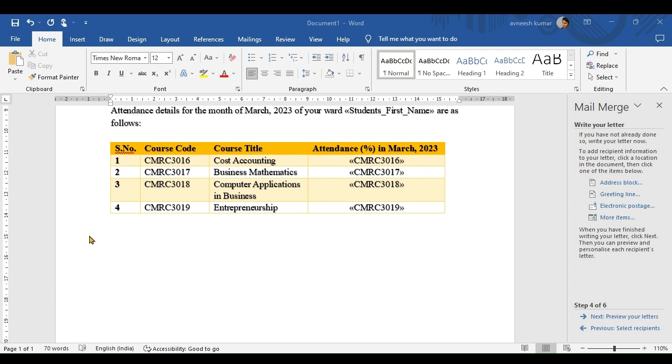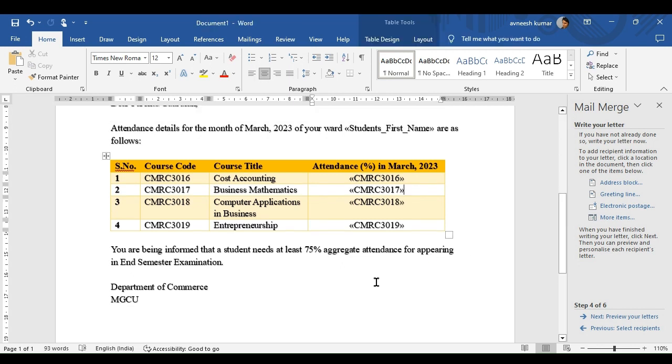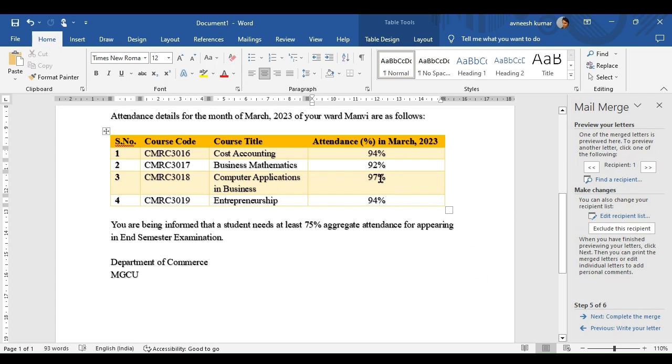So we are just entering some text, that is, you are being informed that a student needs at least 75% aggregate attendance for appearing in end semester examination, Department of Commerce, MGCL. Okay, so the next step that we are seeing here, preview your letters. Click on preview your letters, and we see these attendance percent are entered for recipient 1.